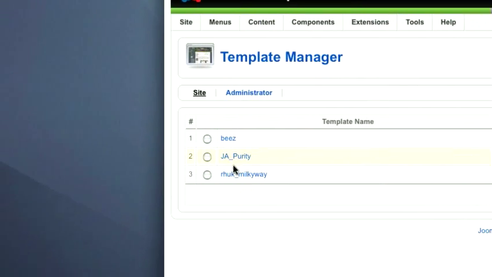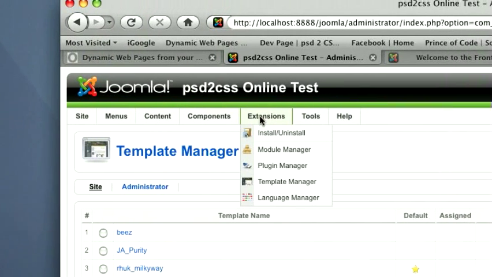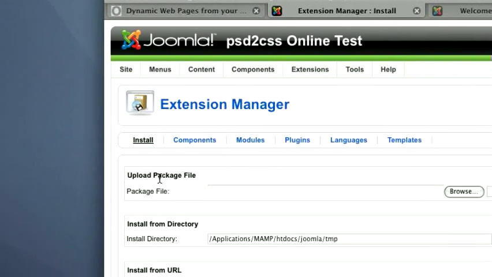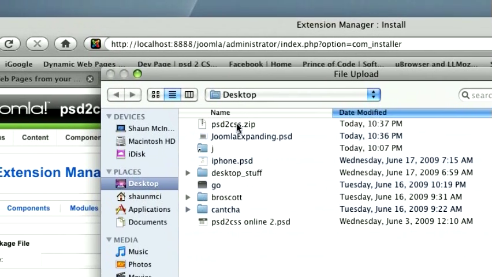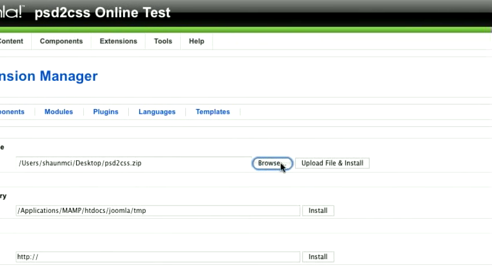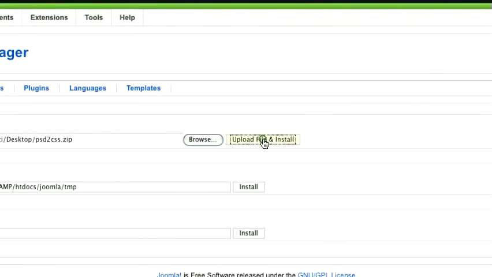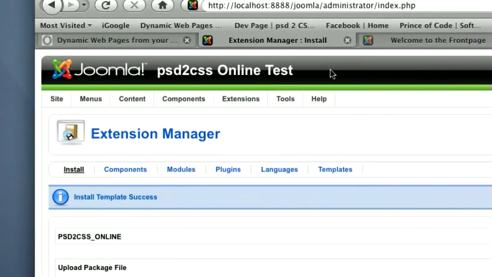And you can see that the normal, standard themes are there. So what we'll do is go to Extensions, Install/Uninstall, and Upload Package File. We will choose the PSD to CSS.zip file. We don't even have to open it. It'll work just as a zip file that comes straight from PSD to CSS Online. Upload and install. Install template success.